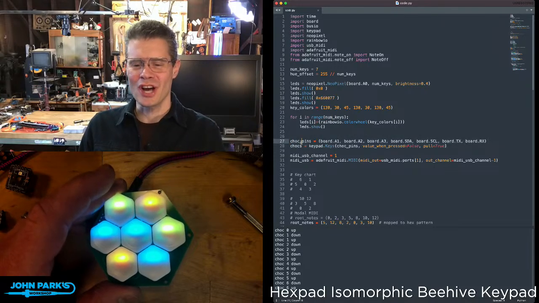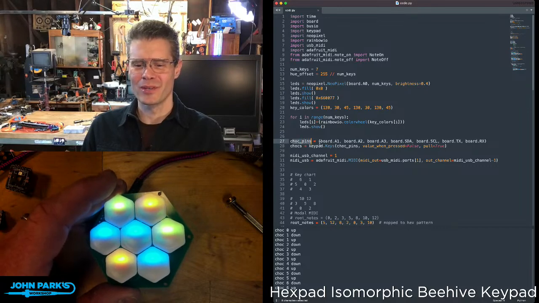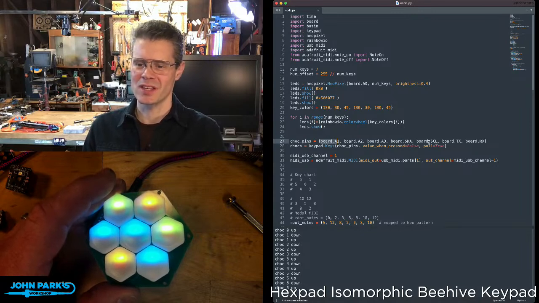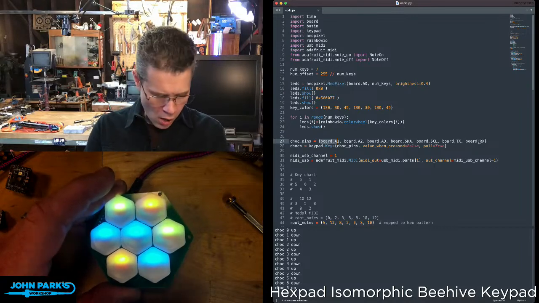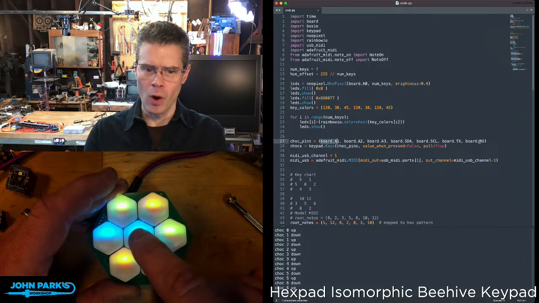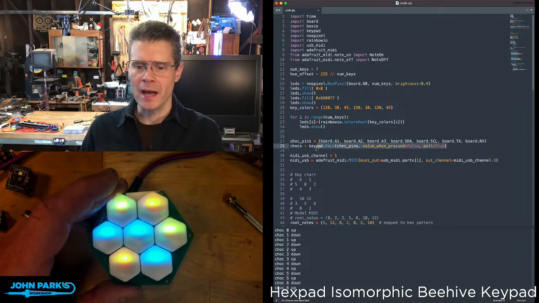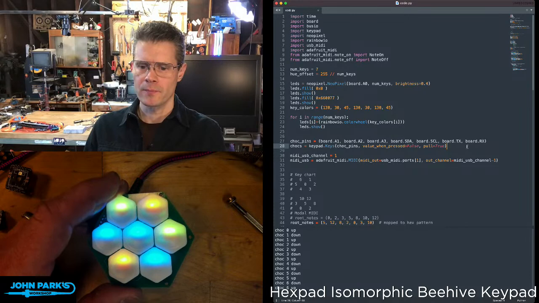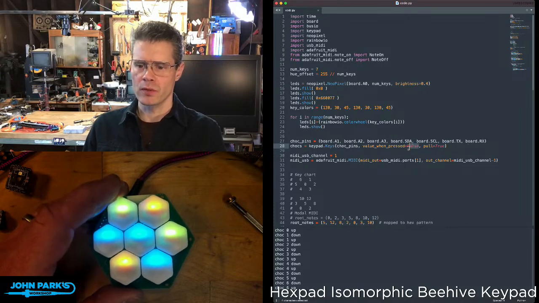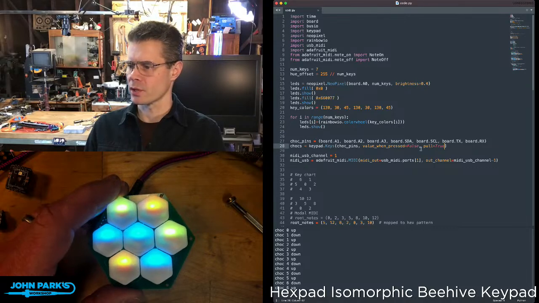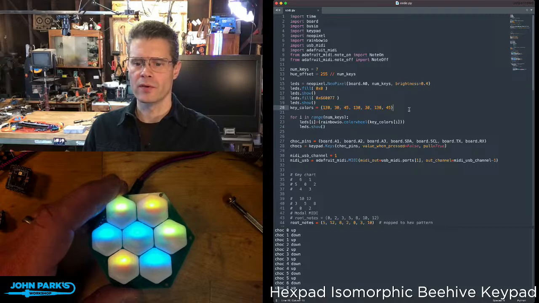Sorry about that. Chalk pins. Okay, so I made a variable here called chalk pins that contains the pin numbering A0, A1, 2, 3, SDA, SCL, TX, RX. So those are connected essentially. A1 is here, A2 is here, A3 is here, and so on. So I take that and make a keypad object using the excellent keypad library. And I'm able to set up what their value is when they're pressed and the pull direction of the pull-up resistor. And then for the colors, I've just set up a set of hues that I liked using that color wheel that I showed earlier.